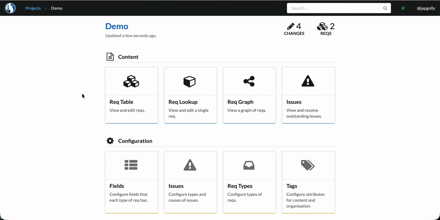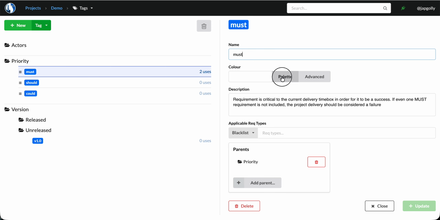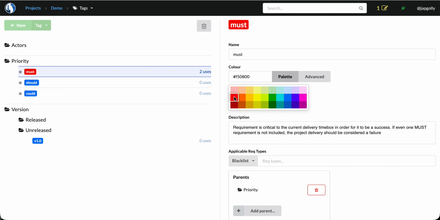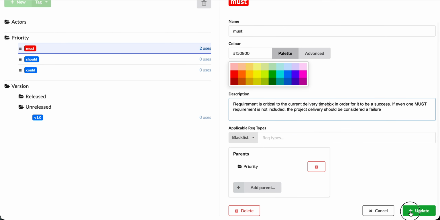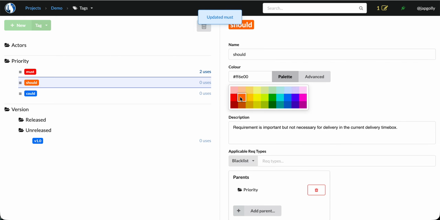So let's go back here, have a look at tags. This is our configuration panel. And you can see that these are just user defined. They're not hard coded. Change the colors while I'm here. Just make it look a little bit nicer.